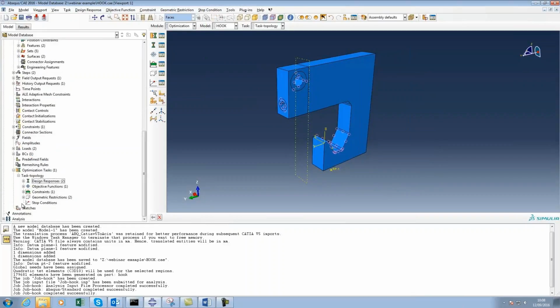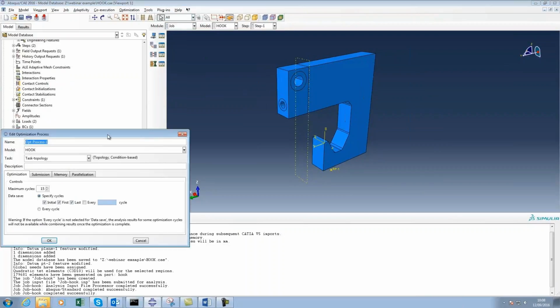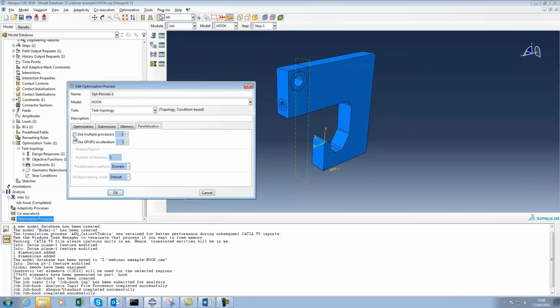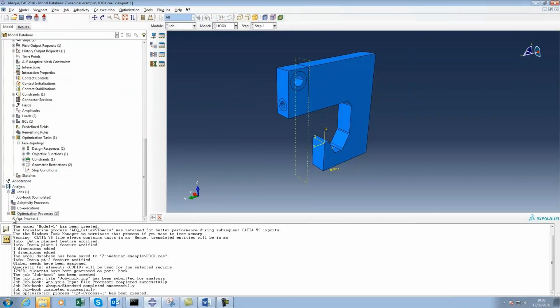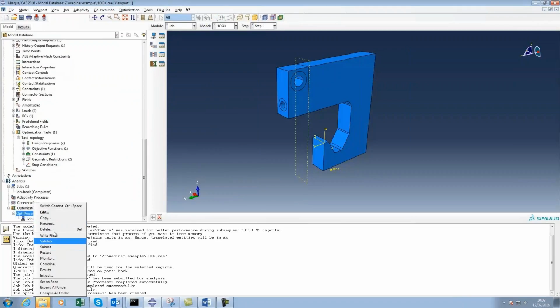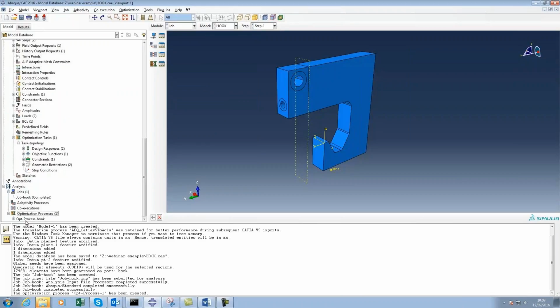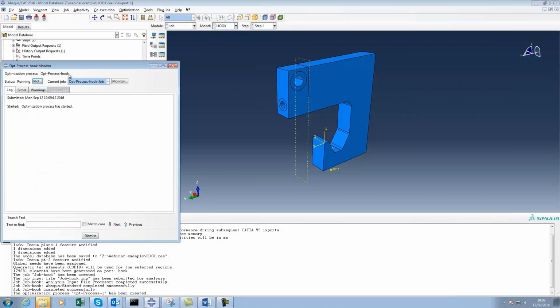At this point, I can create an analysis. So I just double click on optimization process, where I will specify if I want it to save at each single design or at the end, or only at the end of the beginning. So I have selected every cycle in order to analyze how the optimization progresses in time. And then I can submit the analysis and monitor it.